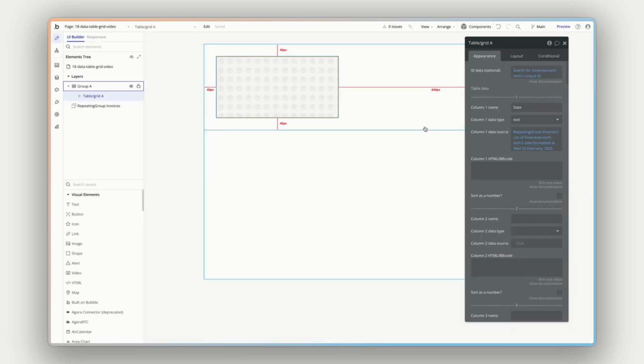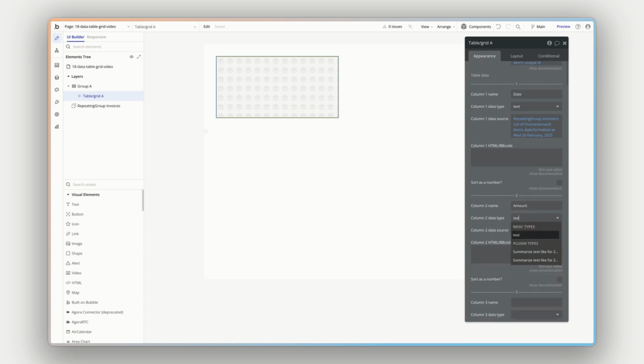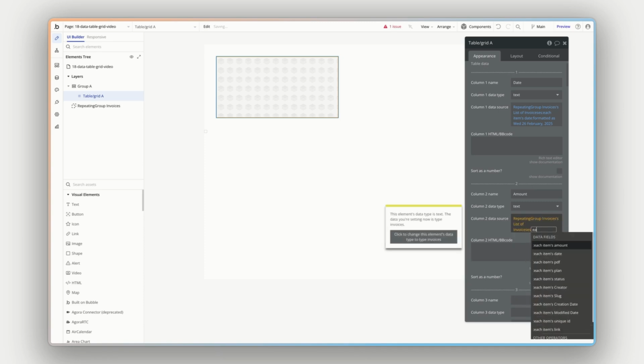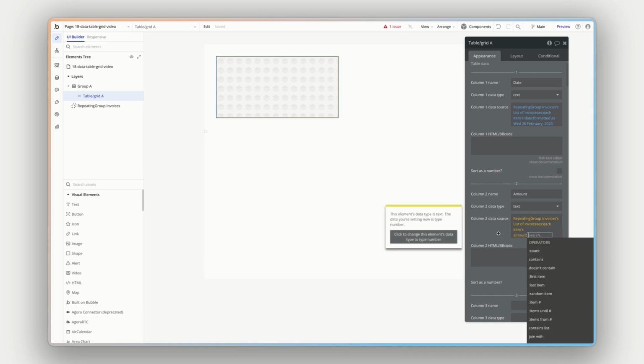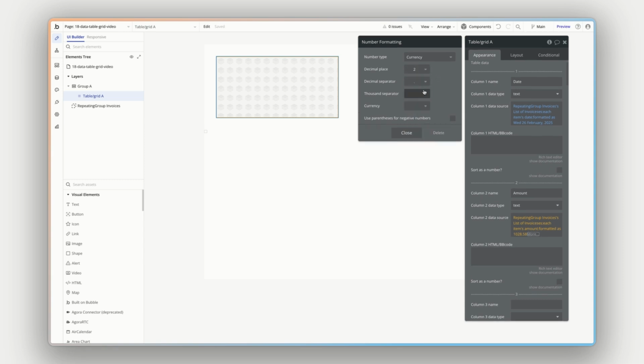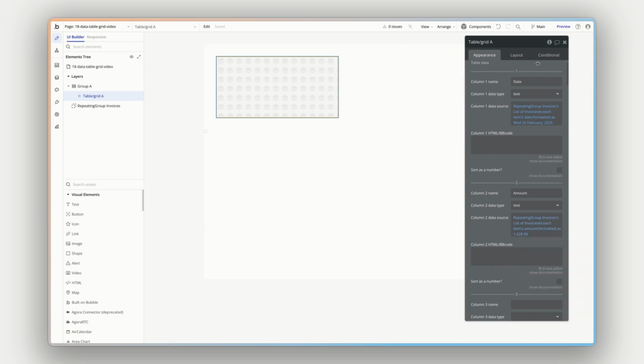Continuing our invoice theme, let's make this the actual amount of the invoice. So we'll put the title of amount as the name of the column. Same thing. I'm going to put the type as text, as we're just going to display the text of the amount. And the data source, again, same thing. Repeating group invoices, list of invoices, each item's, where are we? Amount. There we go. And we're going to say format it as, we'll say it's a currency. We'll put the decimal place at 2 and the separator, and the thousand separator, we can format this however we like. And there we go. That should do it. Let's hit preview again.